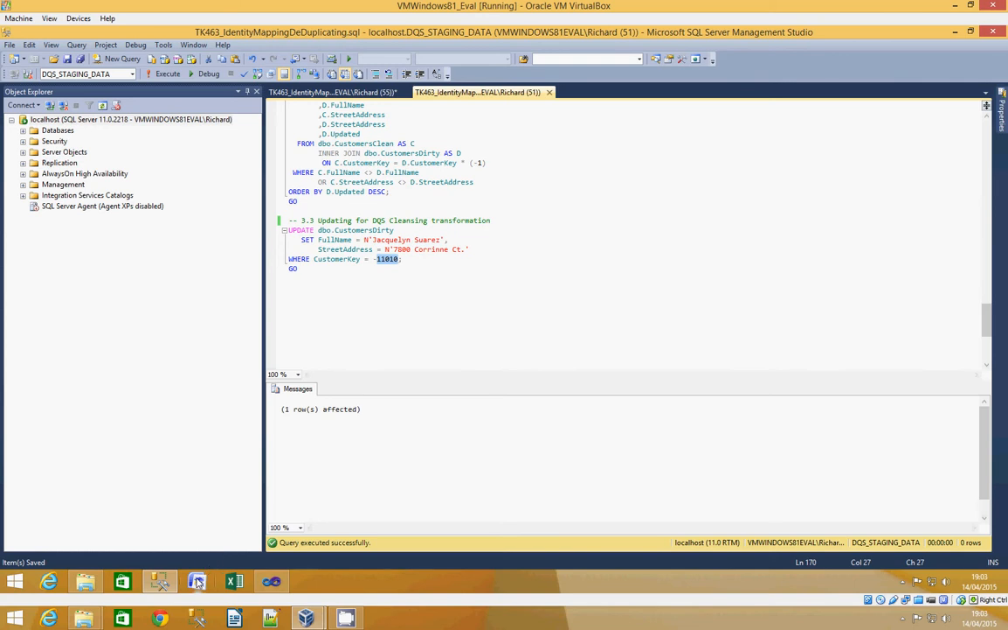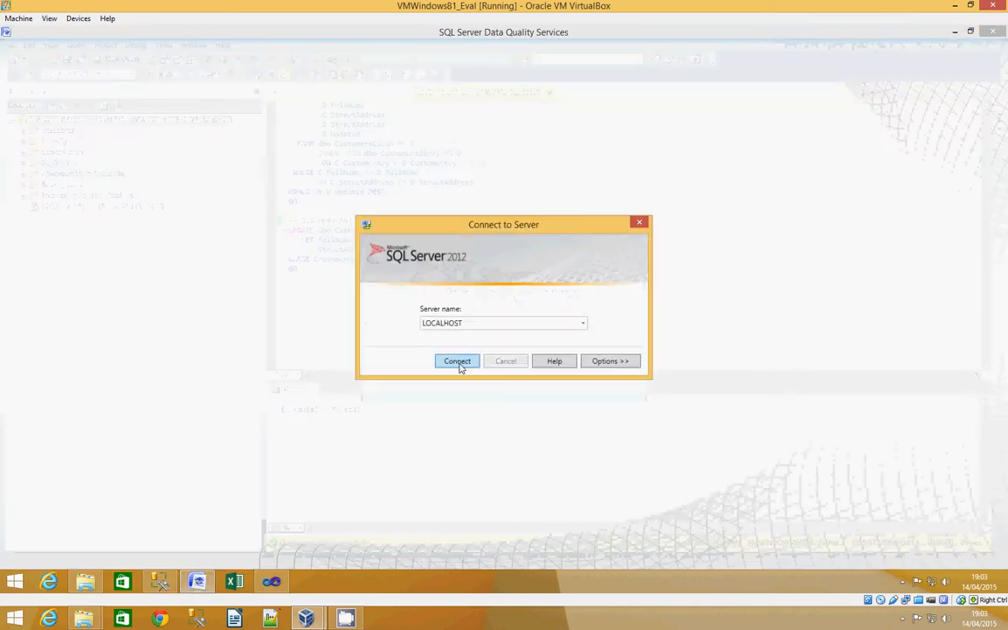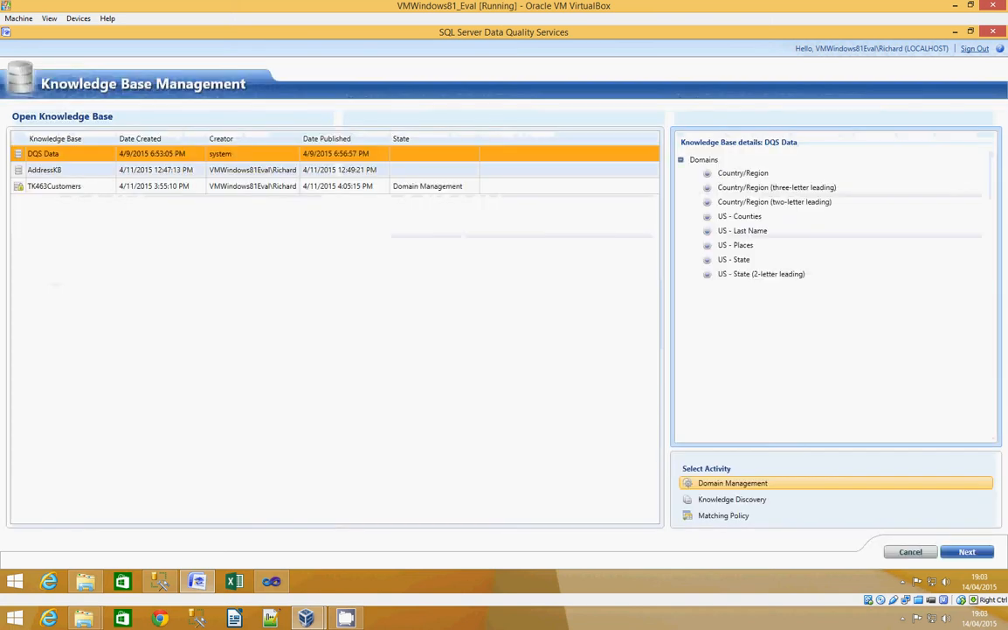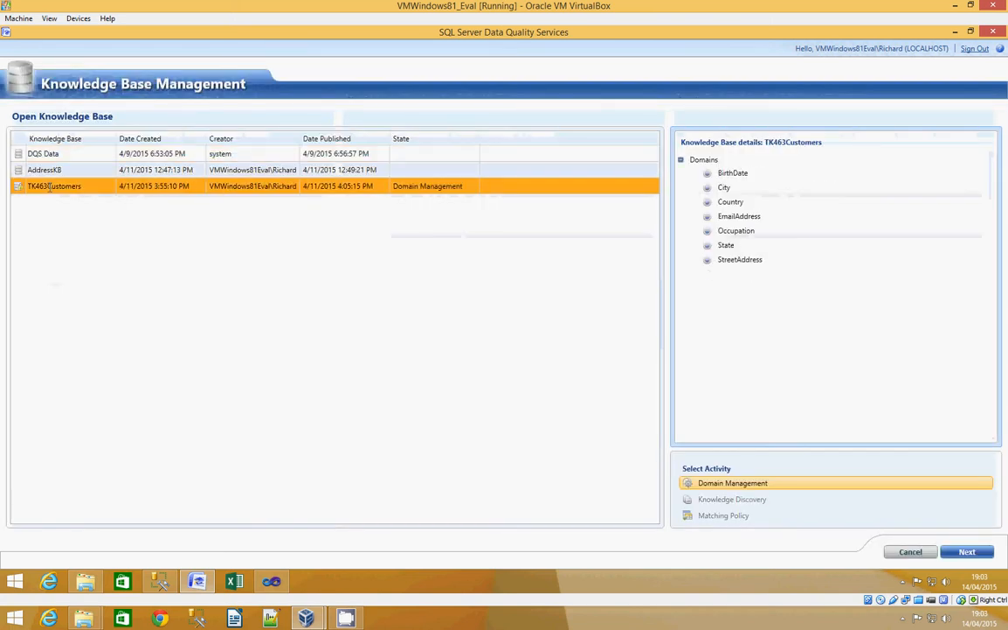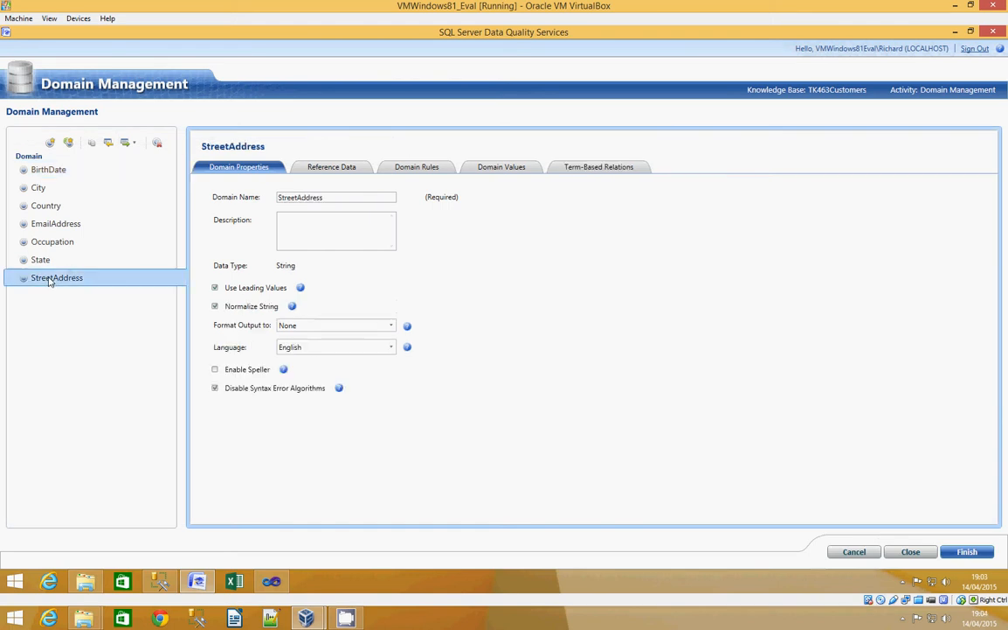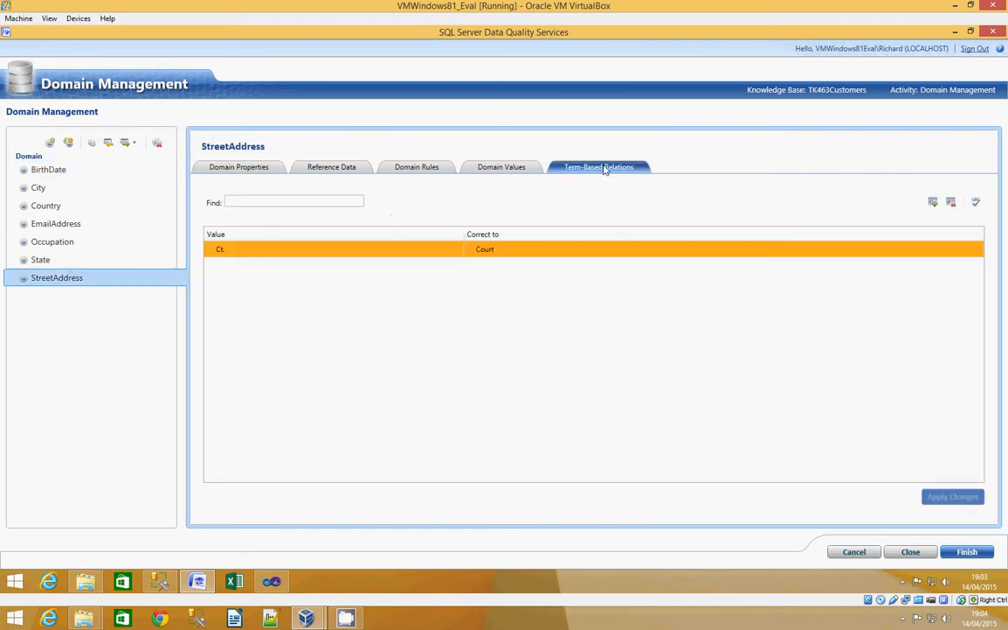And just to show you what that will do, if we go to our knowledge base, and we're going to open the TK463 customer, click next, and in our street address, sorry, if we remember, we've got term-based relations, and CT dot will change to court. So that's going to happen when we add our data quality task in a moment. So we're just going to apply from this knowledge base.